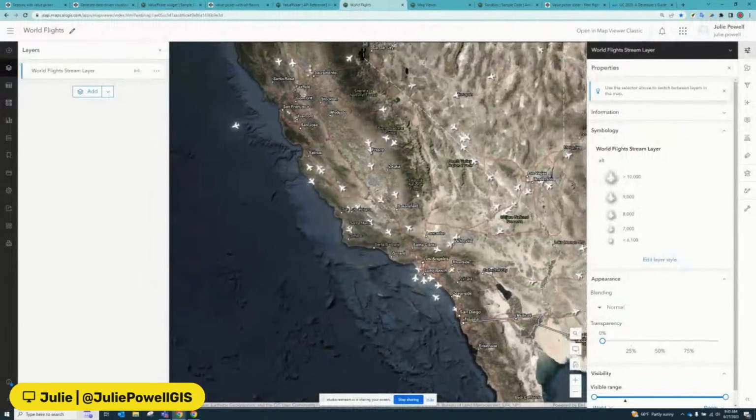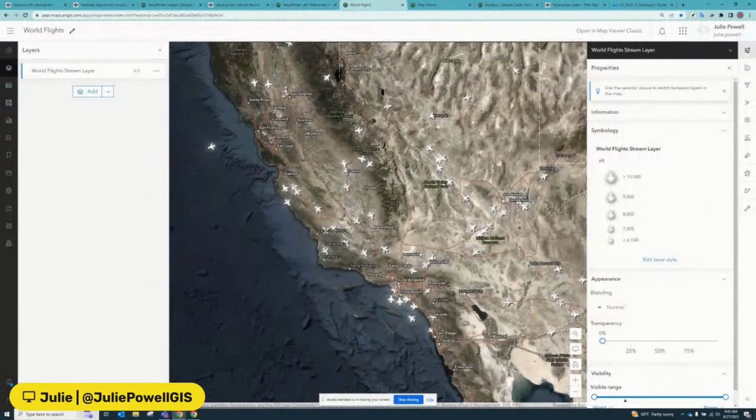So this is not a new layer type. We've had this for quite a long time. This is for when you want to basically receive push notifications from the server. So you're not doing a refresh on the layer. You're basically opening a WebSocket and you're getting data in real time whenever there's an update available.